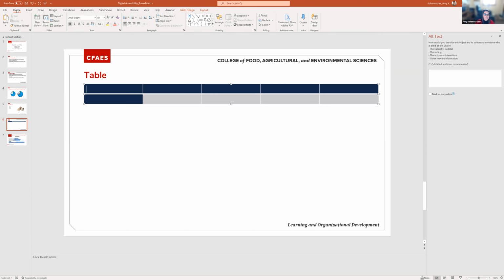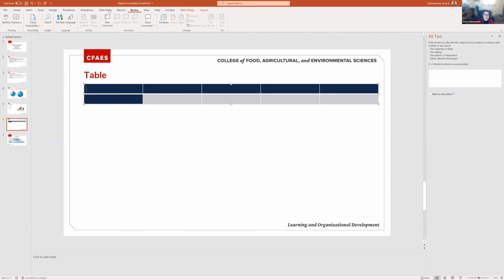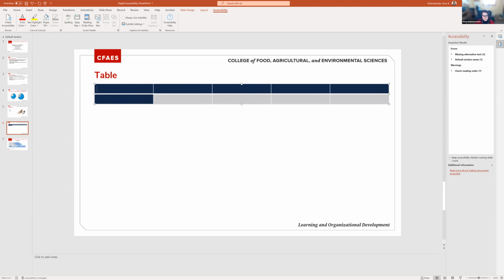So now I saw a couple mentions in the chat of the actual accessibility tools themselves, which we use sort of at the tail end of producing digital accessible content. So you go to the review tab, and this is the same on Mac and PC. Where we get into a little bit of a difference, I'll note in a minute. So under the review tab is this check accessibility tool.